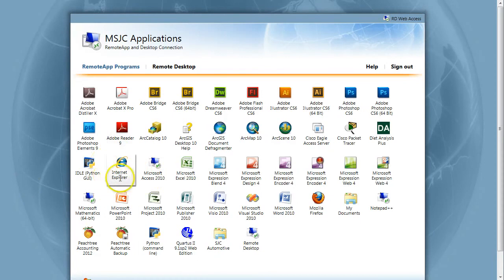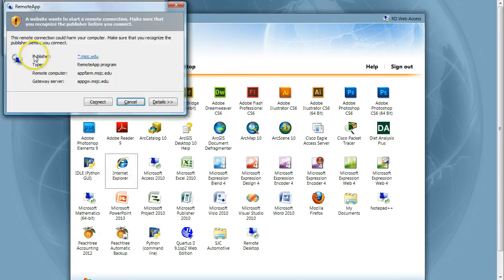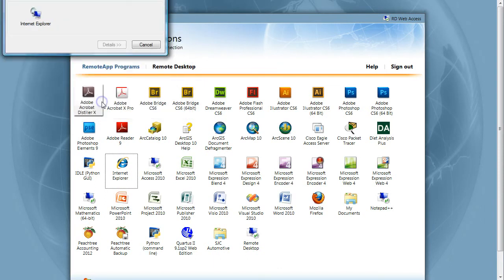So, locate the application program you want to run, either Internet Explorer or Mozilla Firefox, and click on it. The Remote App dialog box will open, asking you if you want to connect to the MSJC app farm. Click on Connect.